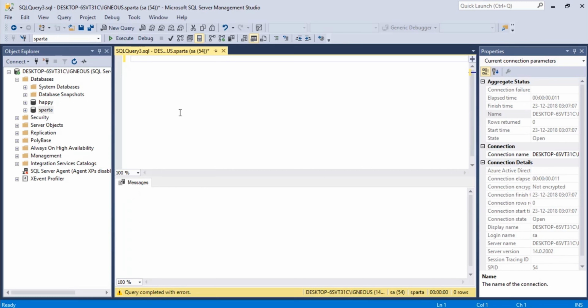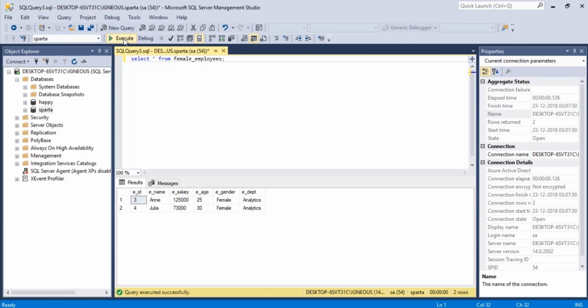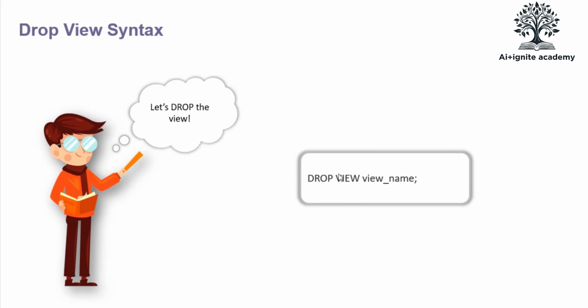So now let me have a glance at the female employees view. Select star from, I'll give the name of the view which would be female employees. I'll put a semicolon, hit execute. Right? So we see that we have successfully created a view from the employee table. And in this view, we have only two records which comprise of the employees Anne and Julia, and both of them are obviously female.